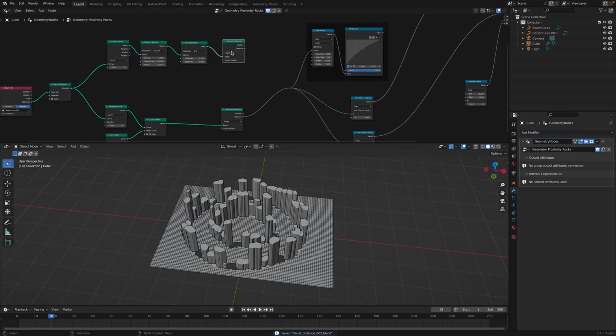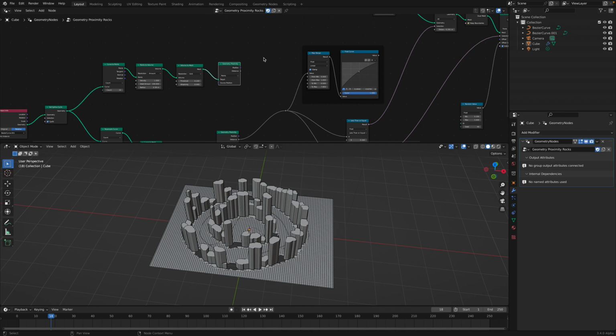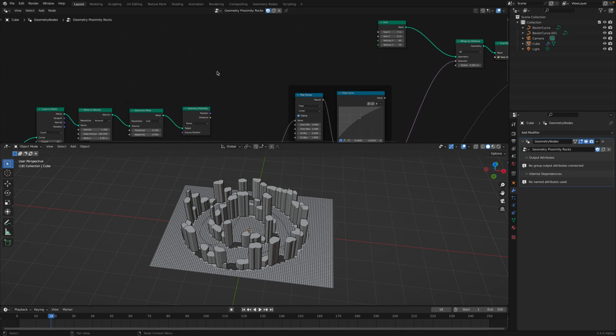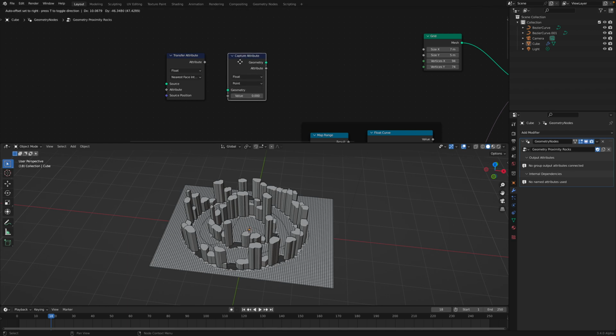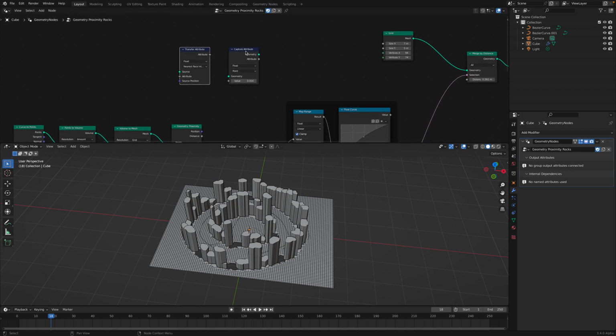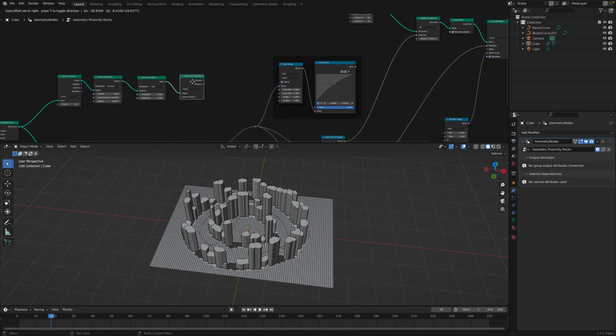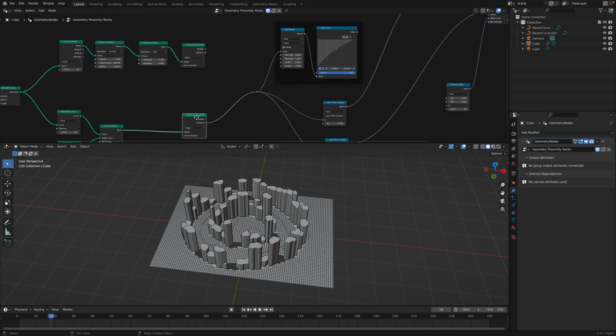So the geometry proximity is kind of working in an interesting way. You don't need to use transfer or capture attributes. There's a transfer attribute and there's capture attributes. This is also super useful. You can use one of these to get the geometry proximity, but geometry proximity is handling it for you. Okay.